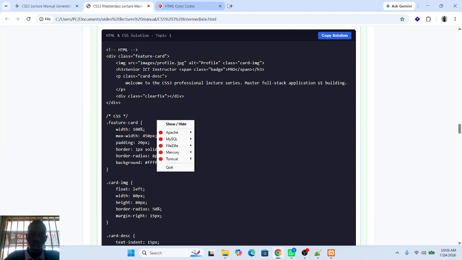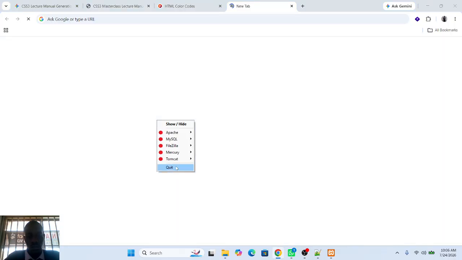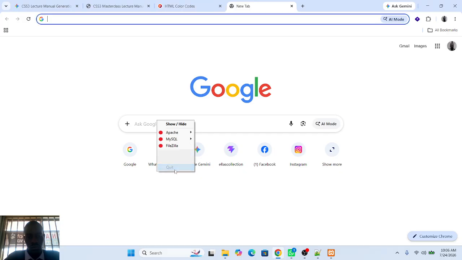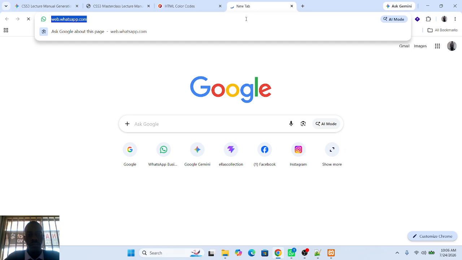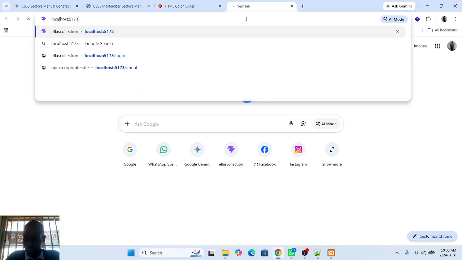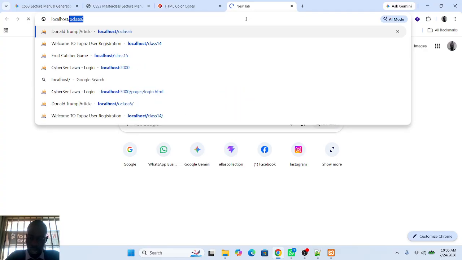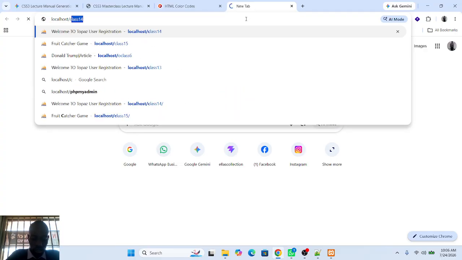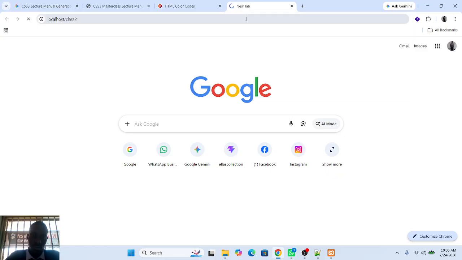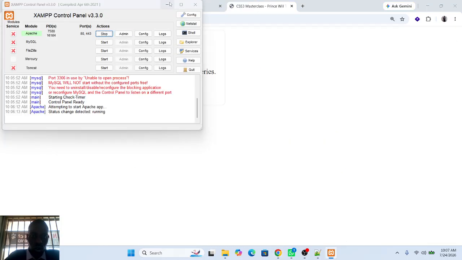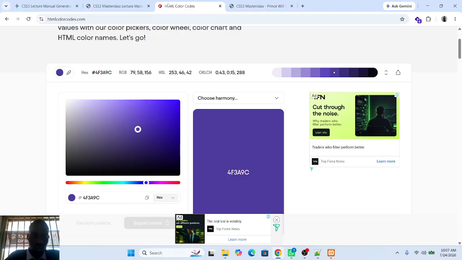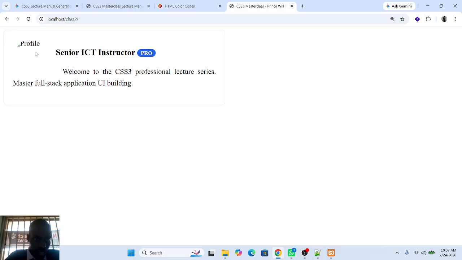So when you do that, just come to your browser and then do localhost slash class 2. As soon as you have your XAMPP running like this, localhost slash what? Class 2. Now this is exactly, let's refresh.